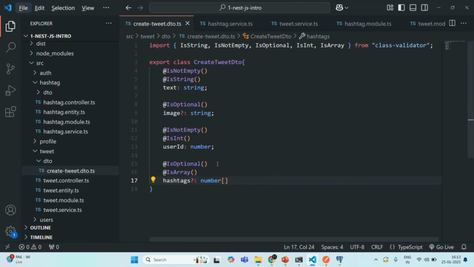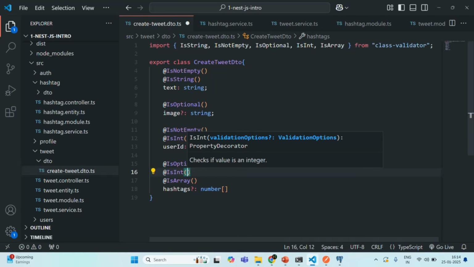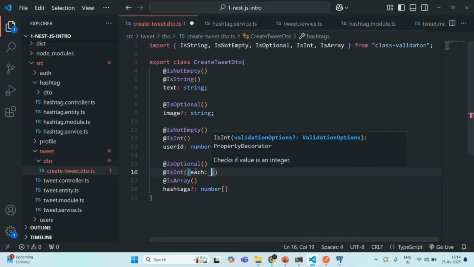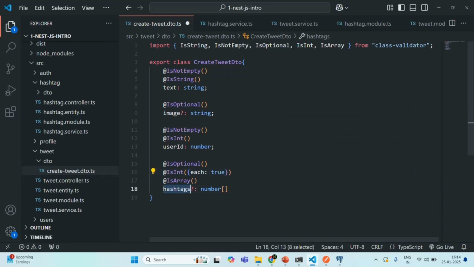And also one more thing which I'm going to do here is, so basically this hashtags, it is going to be an array of numbers. So again, I'm going to add this is int validator here. Now this is int will work for integer types, but here we have an array of numbers. So here what we will say is, here we will pass an object and there we will use this each property and we will set it to true. So basically here we are telling that each element of this hashtags array, it is going to be an integer. Let's save the changes here.